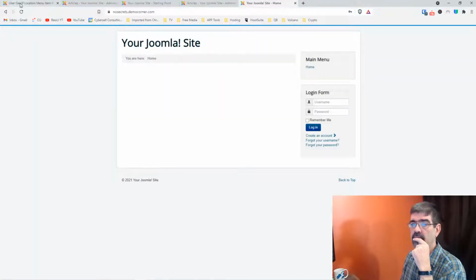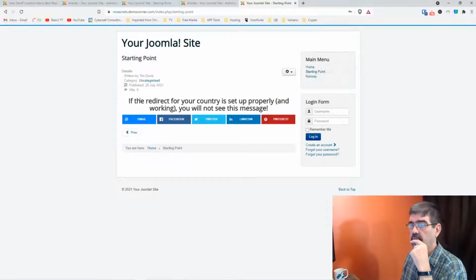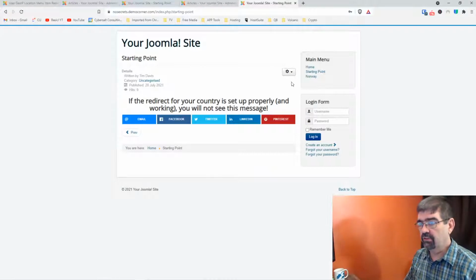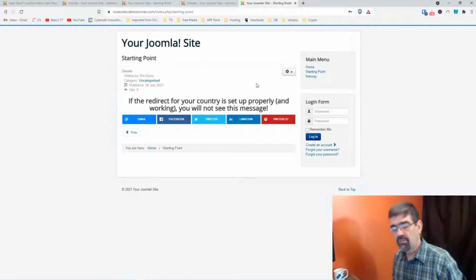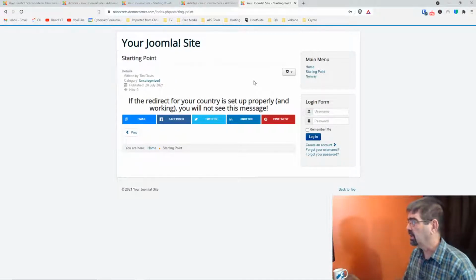So I go here and refresh, starting point. If the redirect for your country is set up properly and working, you will not see this message. So of course I'm in Canada. There is no redirect for Canada. I had to go into an incognito window. I think something gets cached in the browser because it is working. Here, I'll show you.